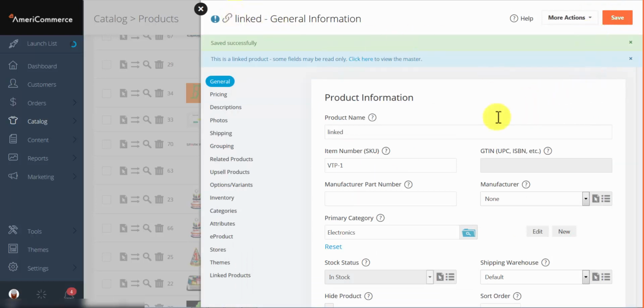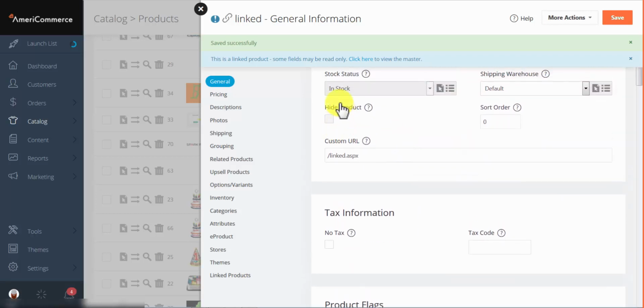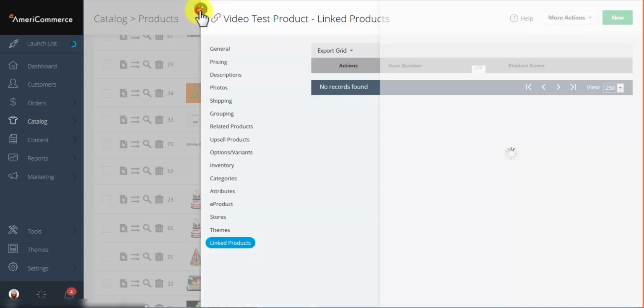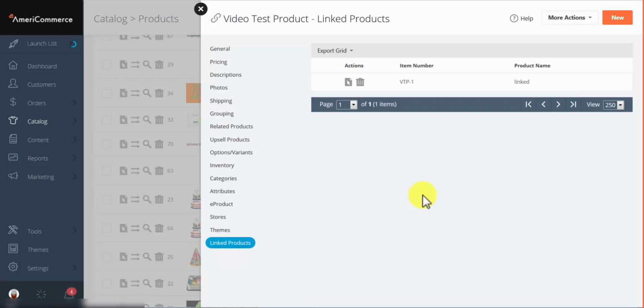So this is the linked product settings. It looks very familiar to our main product stuff, and we'll see that some stuff cannot be changed, but most of it is able to be edited. Now, something to realize is you cannot link together two existing products. You can also not link together a master product to another master product, and a linked product cannot be linked to more than one master. However, a master product can have as many linked products as you would like.